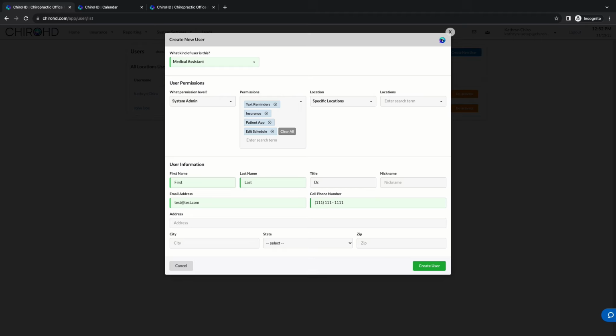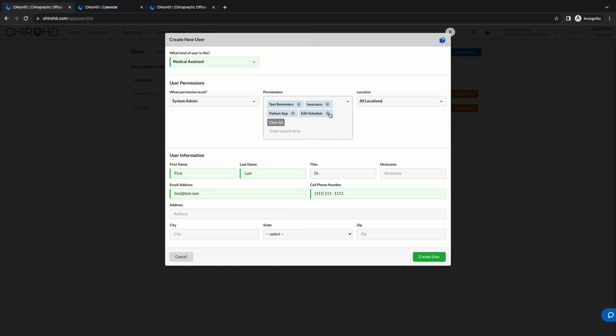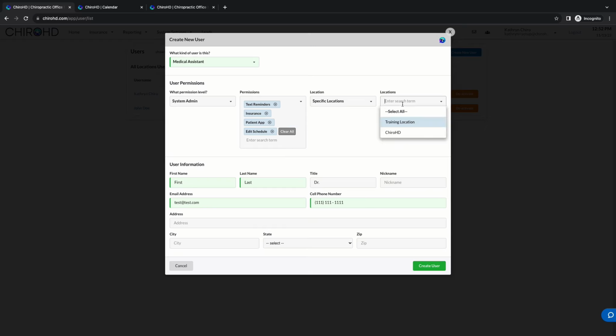Next, you'll need to decide which locations the user should have access to. So first of all, if you want the user to have access to all locations in your network, you will select all locations. If you are a multiple location network and you have several different locations, only users who should have access to all locations should have this selected. If they have access to 2 or more locations, you'll choose specific locations and then select from the list.